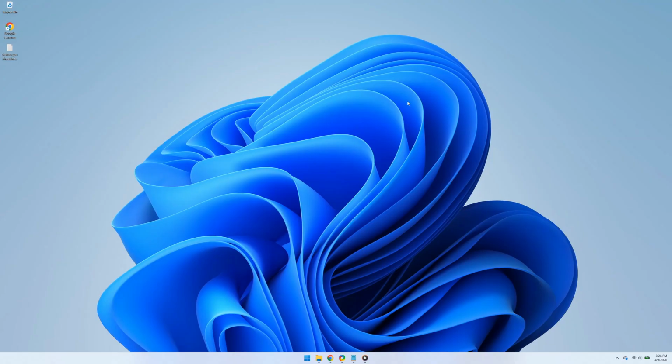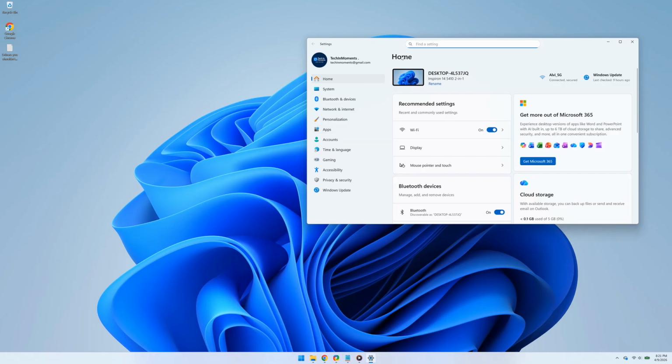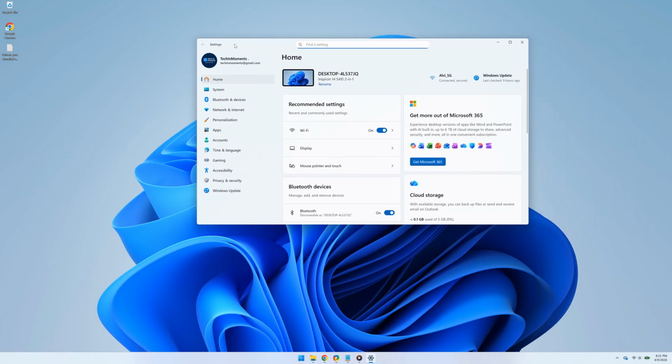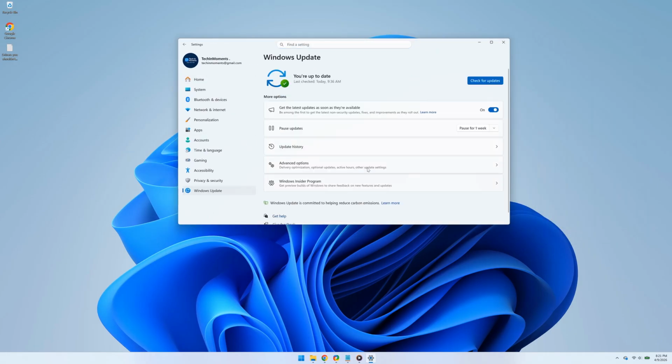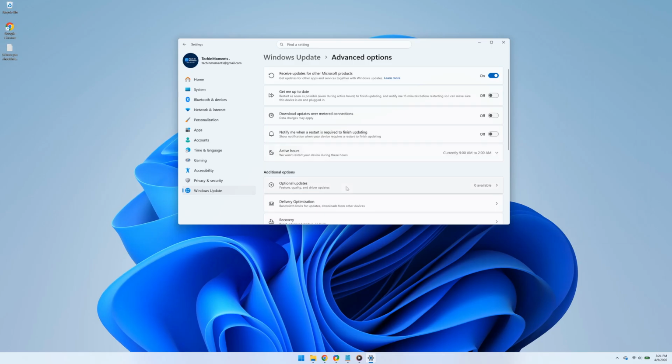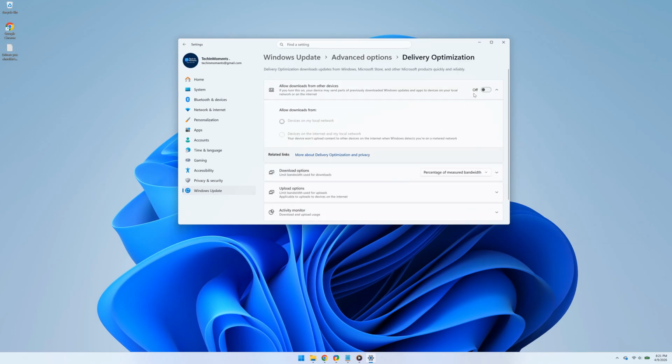While you are using the system, it might quietly be uploading Windows Update files to other PCs on the network or the internet. It's a built-in feature called Delivery Optimization, and it's enabled by default. To disable it, press Windows plus I to open Settings, go to Windows Update, then click on Advanced Options and select Delivery Optimization. In here, disable the Delivery Optimization option and see if the internet speed improves.